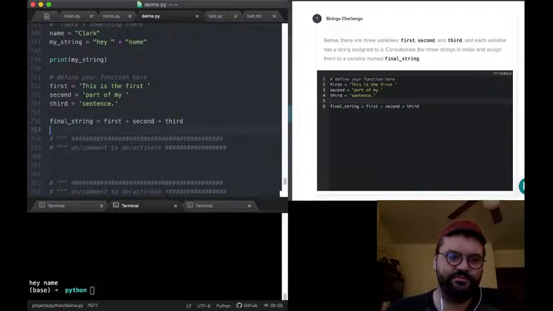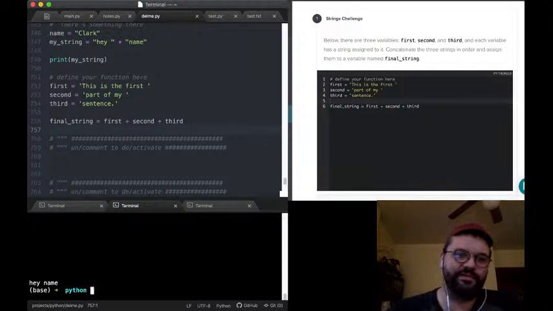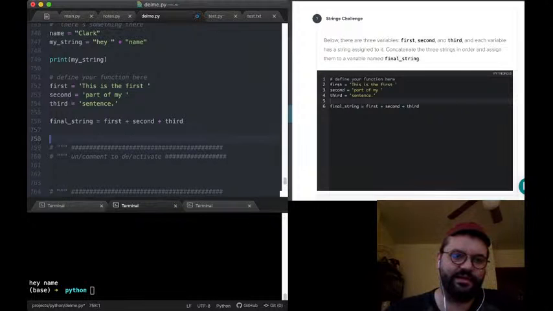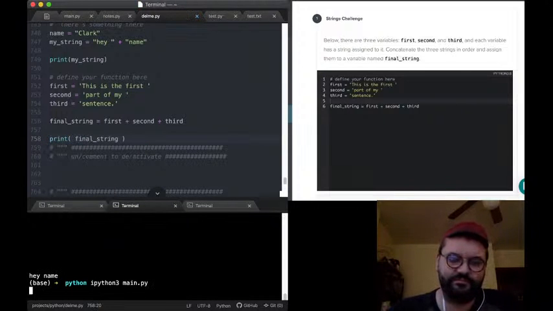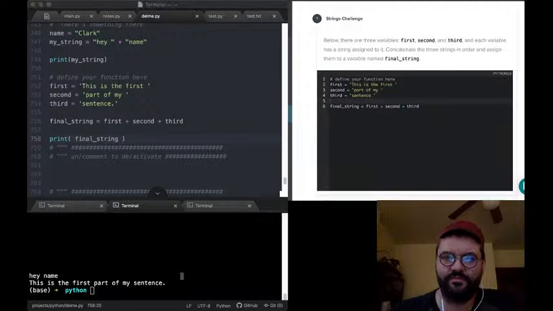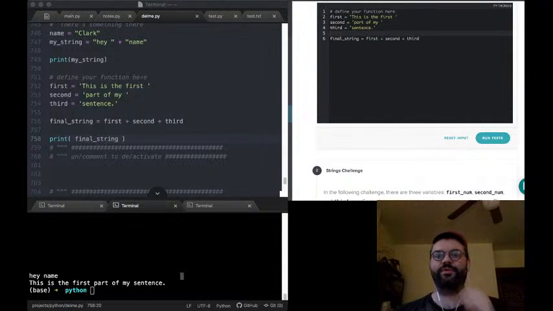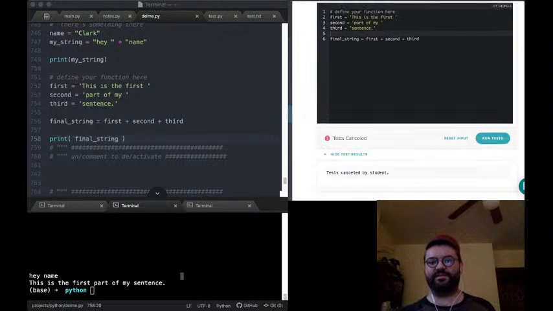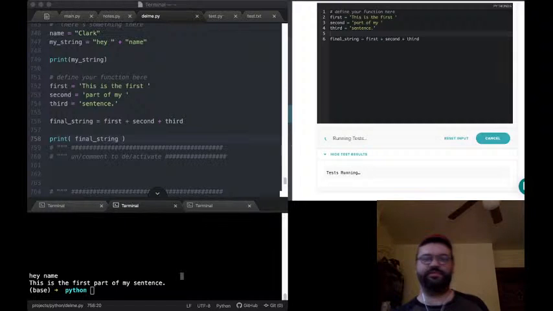That didn't even run. Oh, I'm being silly. I didn't ask it to print it off. So this is the first part of my sentence. There we go. There you go. Oh, I canceled the tests? Okay, that's what happened.